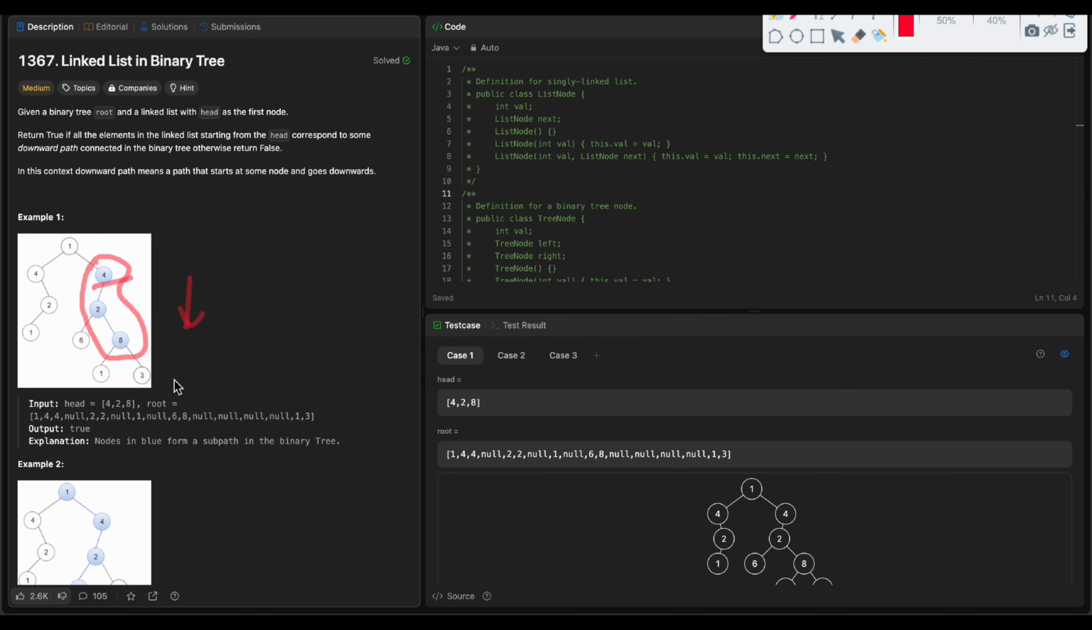Then in example 1, in the given binary tree, there is a downward path that matches a linked list with values 4, 2, and 8. The path starts with one of the nodes with value 4 and then goes down to 2 and then reaches 8. These nodes form a subpath in the binary tree matching the linked list, so we return true.